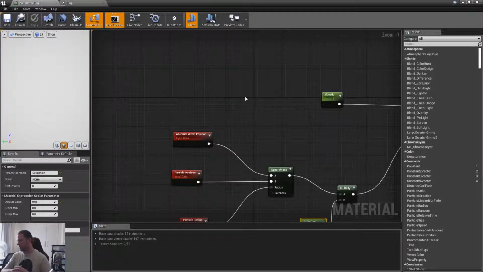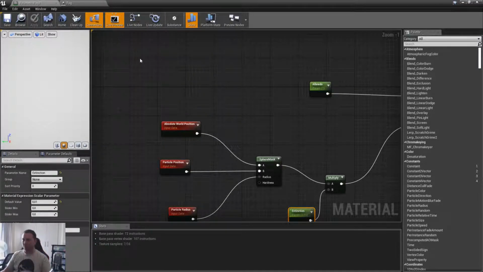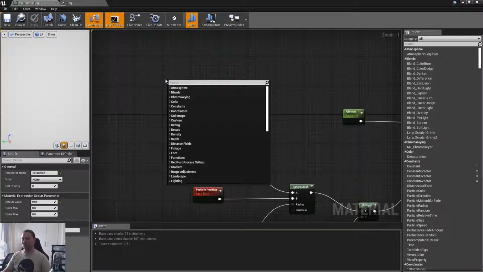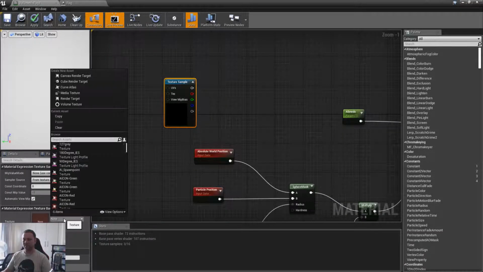Once again, like I said, there's a lot of different ways to do this tutorial to get moving fog that doesn't just look like it's static. There are a lot of other ways to do this, but this is the way that I chose to do it. So I'm going to start off by using a noise texture.